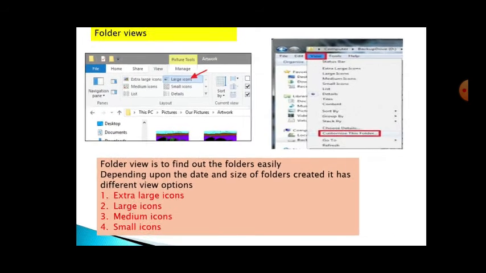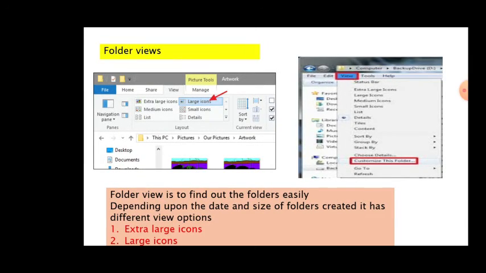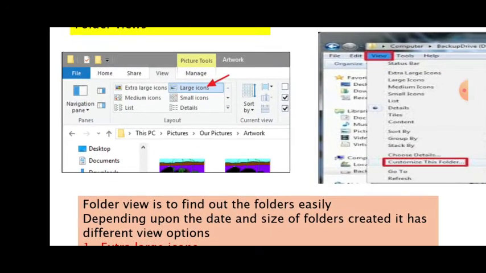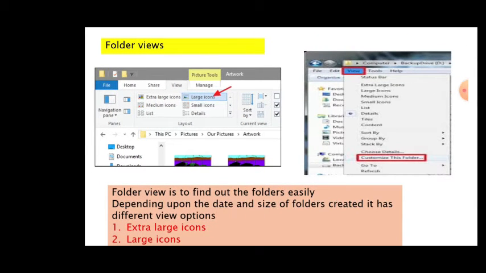So next, folder views. In the files you have some folder views here. There are large and extra large icons. Have you seen the icons? The icons are nothing but the small pictures present on the desktop. So there are large icons, extra large icons, medium icons, small icons, list and details. Icons are nothing but small images.